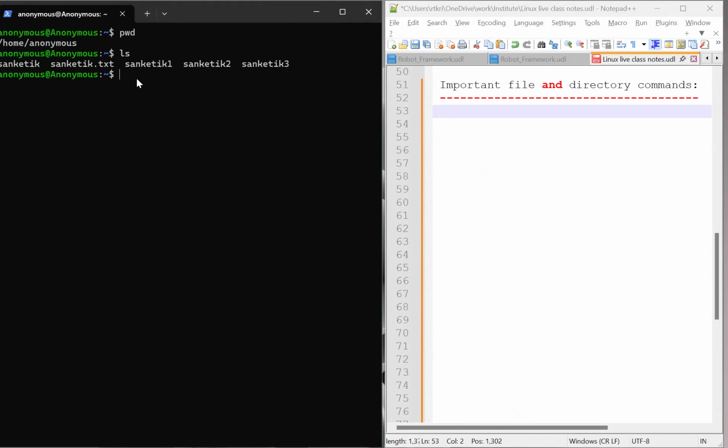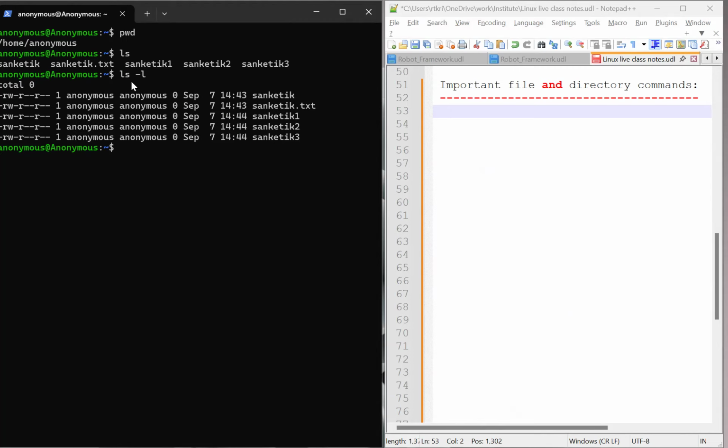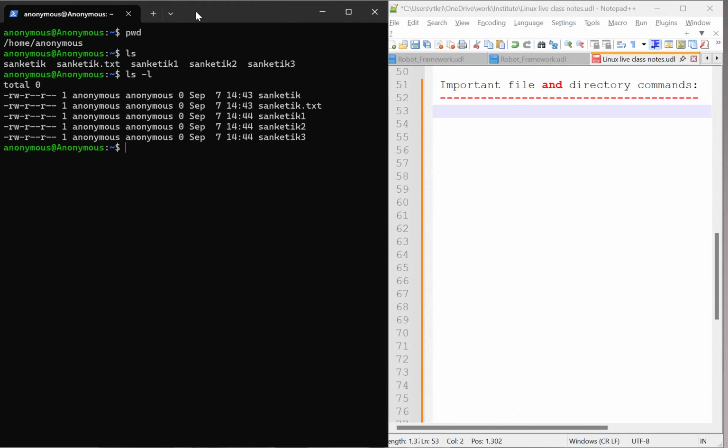ls is useful for normal listing. Suppose you want a detailed list with permissions, then you have to use ls with hyphen l, then execute. Wait for a second. Read, write, like that, permissions it will also show. In the previous one it only showed the list, but here it also shows what permissions they have.